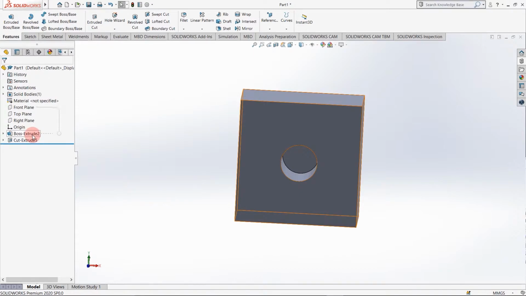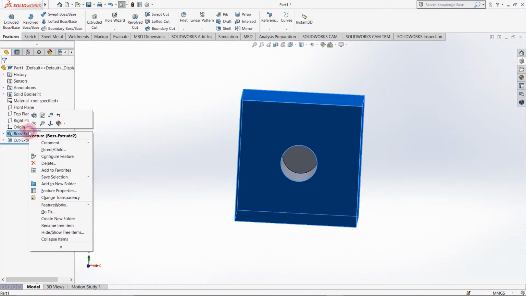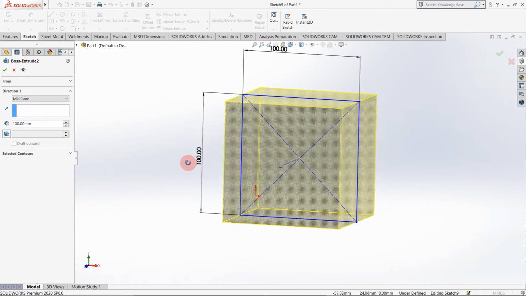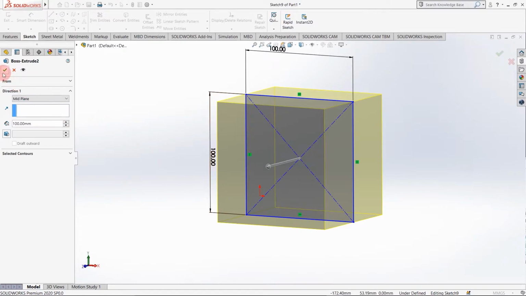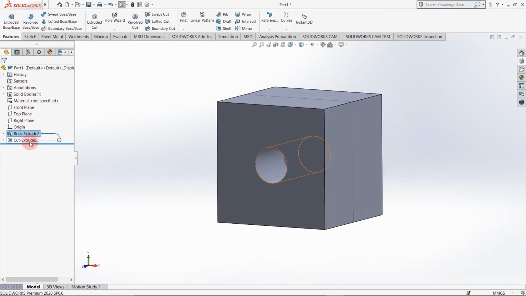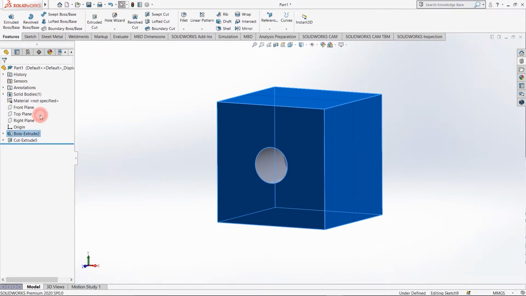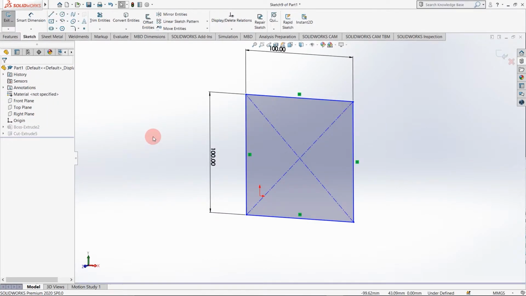So let's say you just made a mistake in the depth of cut or the thickness for extruded boss base. Just right click on that command in the design tree. First option is edit feature. By clicking on this you can adjust the thickness of your extrusion. The second option is edit sketch. By editing the sketch you can edit the profile of your extrusion.